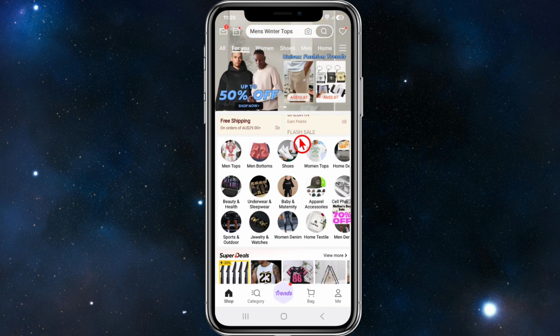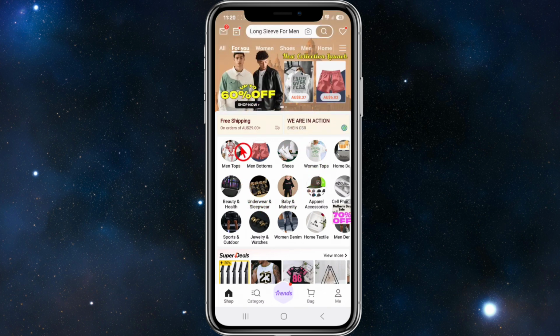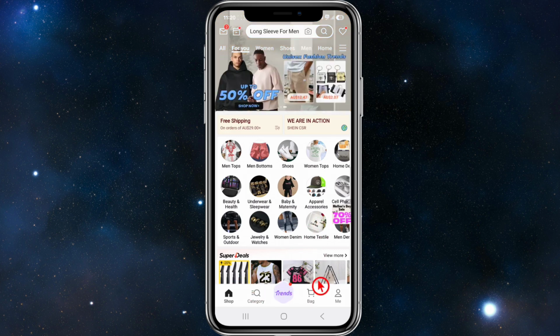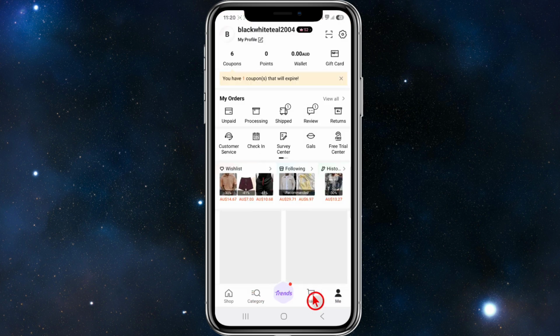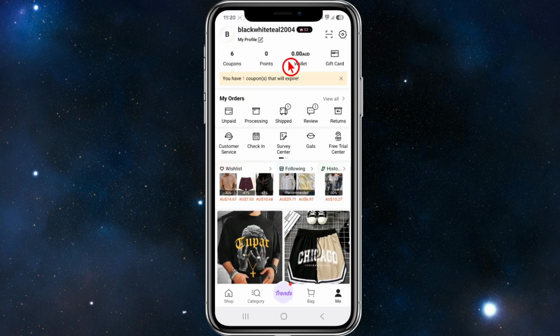Alright, if you haven't done so already, go ahead and download the Shein app onto your mobile device. Make sure to sign in or sign up. Once you're here, you'll be taken to a page that looks similar to this. So from here, click onto Me on the bottom right hand corner of the page. You can see I'm logged in here.